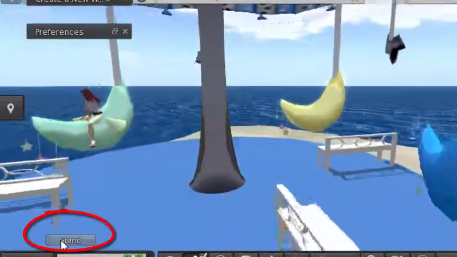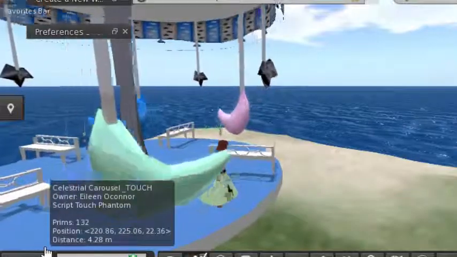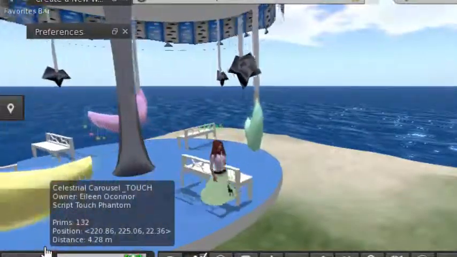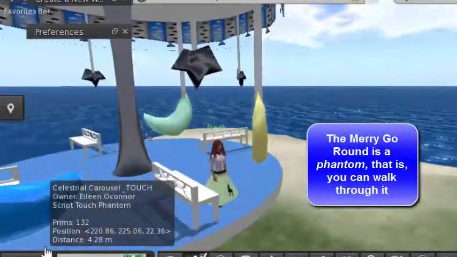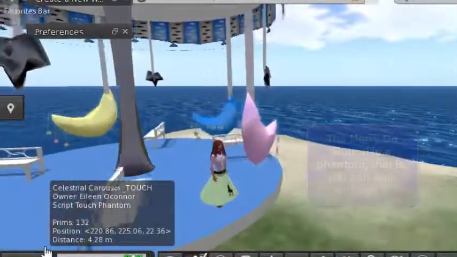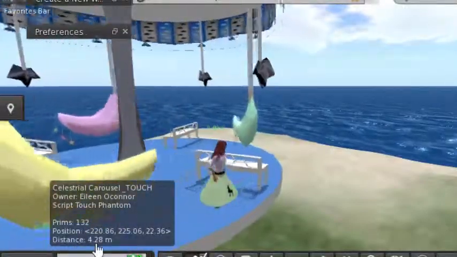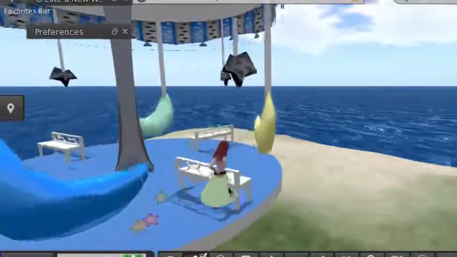Now, when you're ready to stand up, it's always going to be a guess as to what happens, and I'm noticing another phenomenon. This particular merry-go-round has been set as a phantom. That means that the objects can go through me. Experiment to find out what type of things are on the island when you're visiting.